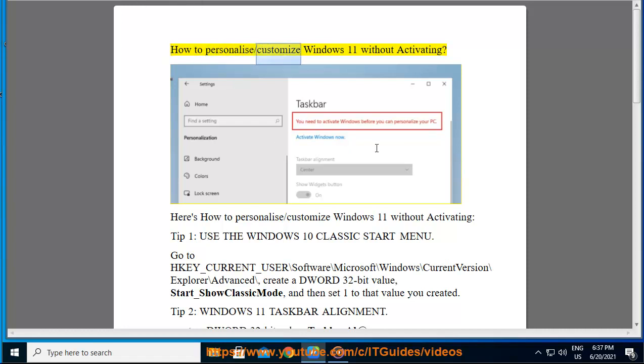How to personalize / customize Windows 11 without activating. Here's how to personalize / customize Windows 11 without activating.